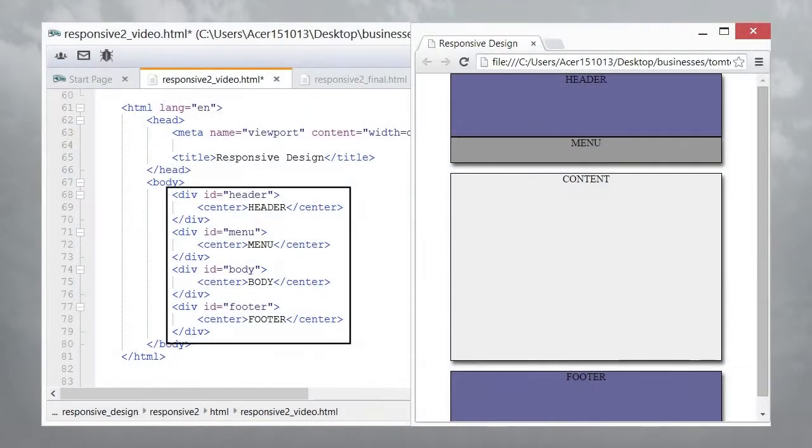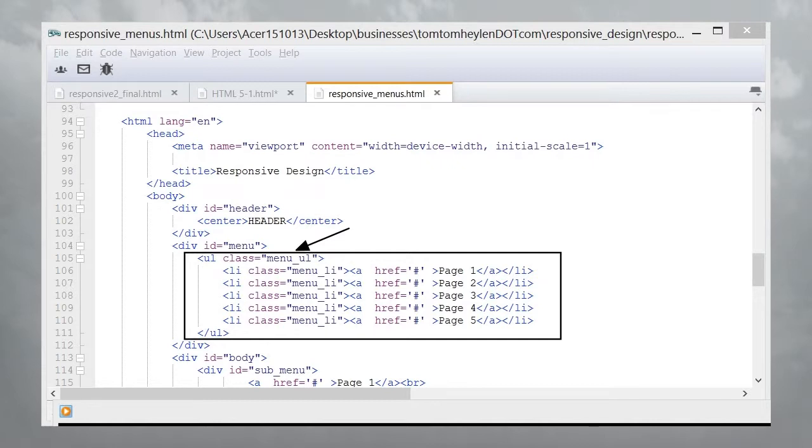We start with a head, a menu, a content body and a footer. We have applied the basics of responsive design as seen in the first video. To make the main horizontal navigation menu, we will use an unordered list and give it a class name.